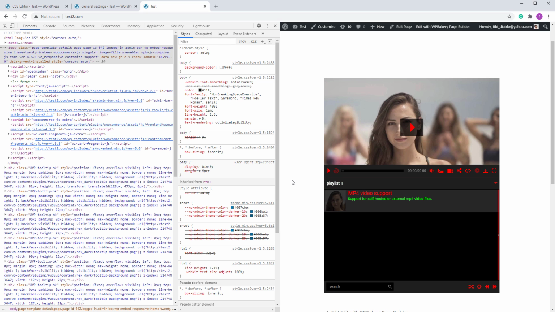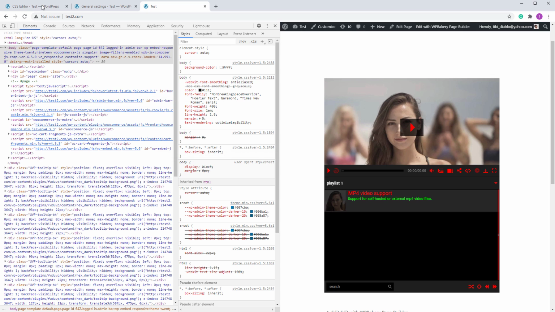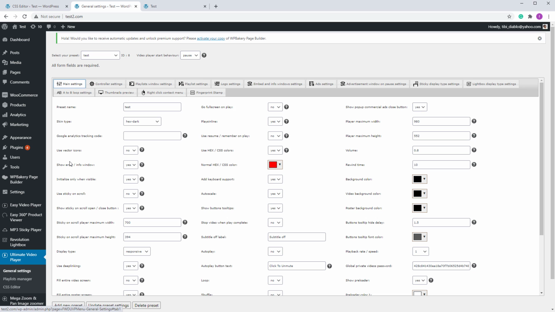Okay, so more else. Let me show you the vector skins now. Maybe you don't want to use these icons and you want to use the vector skin, which is replacing the PNG. These PNG files are replaced with actually vector files. So let's go to the general settings, and in the main settings, let's set the, where is the vector? Let's search for it. There are so many options that I forget where they are. So let's set use vector icons to yes in the same preset. Don't forget to use the same preset.